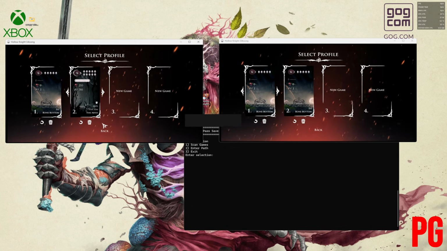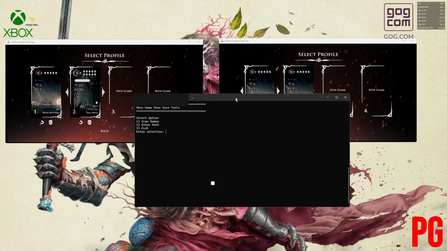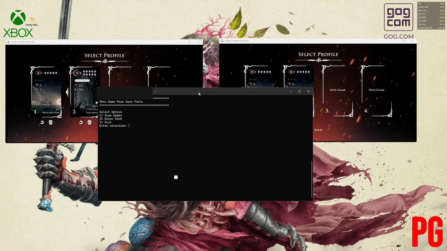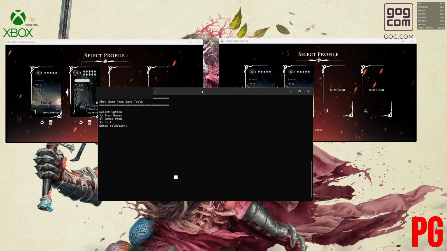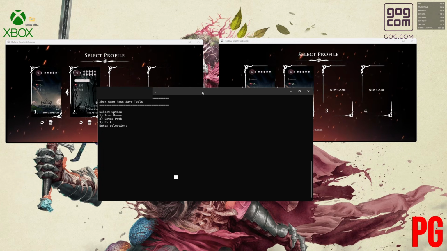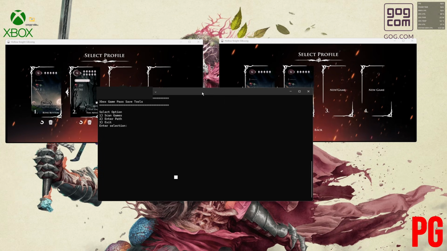So that's basically it. It's just a simple way to show you how to get the saves from your Xbox up to your Steam or GOG and vice versa. This would allow you, when the saves sync to the Xbox Live cloud saves, to use it on your console or cloud gaming.